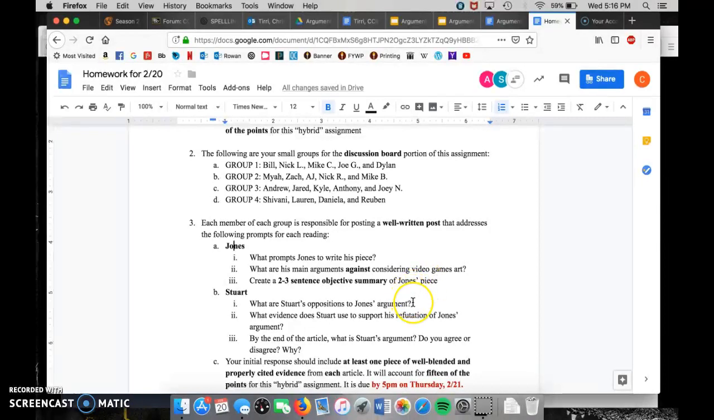As far as Stuart is concerned, his was the second of the 2 articles. It was a little bit longer. You want to figure out what are his oppositions to Jones's argument. So obviously I've given you these readings because they focus on rebuttal arguments, so to speak. So you want to figure out, what does Stuart not agree with in Jones's argument, okay? Once you do that, you also want to figure out what evidence Stuart is using to support his refutation of Jones's argument. So who are the people that he's quoting? What are the texts or the articles that he's quoting? And what are the ideas he's using to support his refutation?